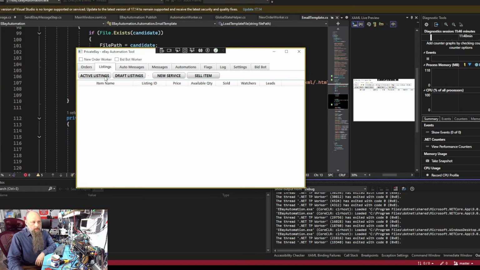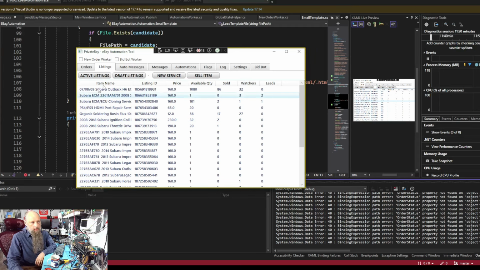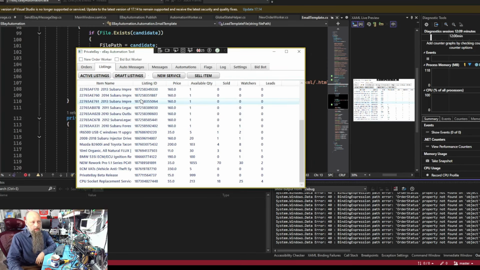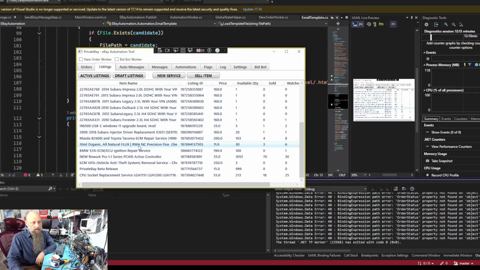Same thing with the listings. So we can fetch active listings. Now draft listings, this button, as you can see, doesn't work, and that's going to be relatively common in this stage of the application. Some buttons will not work, some functionality will not work. Just be aware of that. It is being developed as we speak.